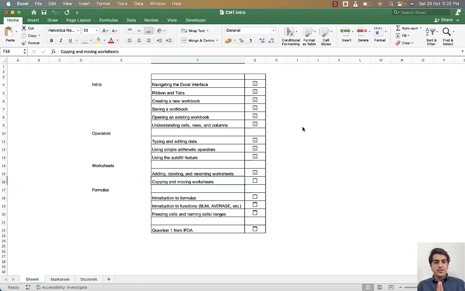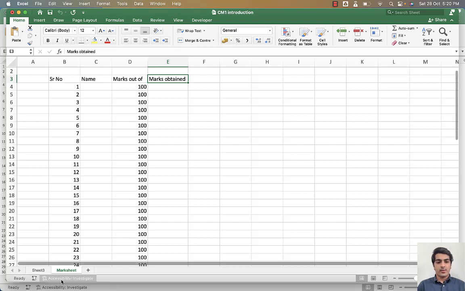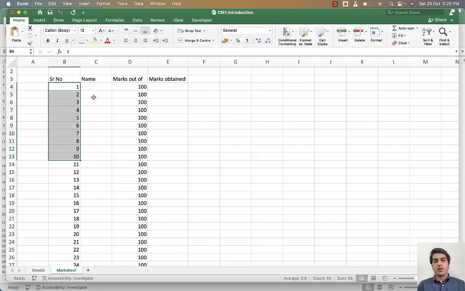Yes, so the next thing on the agenda is copying and moving worksheets, which I'll quickly show how it's done. So let's say I have this sheet with the numbers and the names and the marks out of for all the students for one particular subject. Now let's say that is CM1, and I want the same list to be copied for another subject, let's say CS2. Only the marks obtained column will keep on changing based on what marks are obtained, but the rest will be the same. So if I want to do that, one way I can do it is by copying this worksheet. So either I copy the content inside it or I copy the worksheet itself.